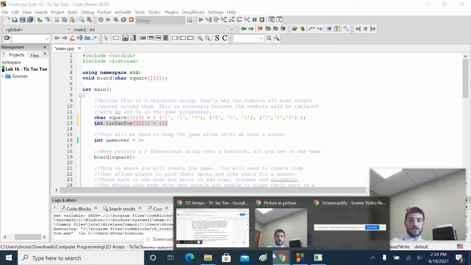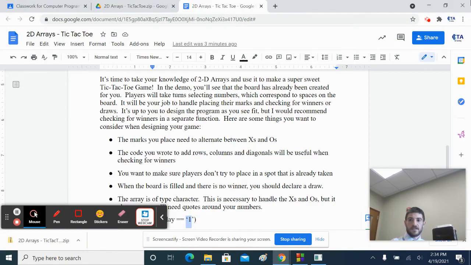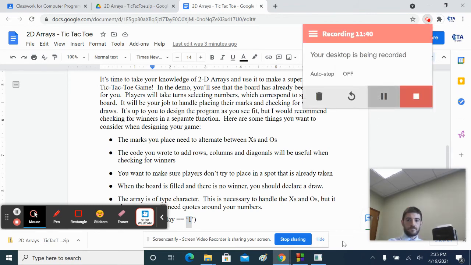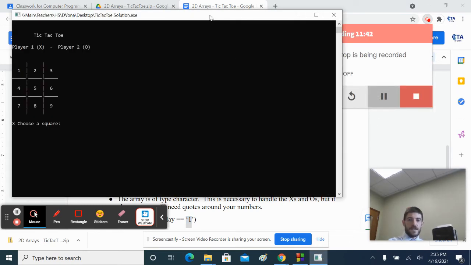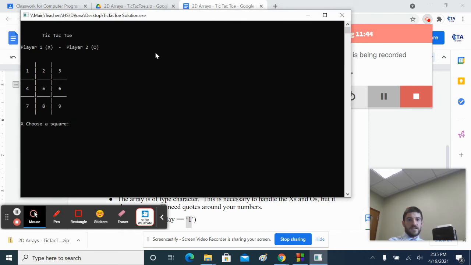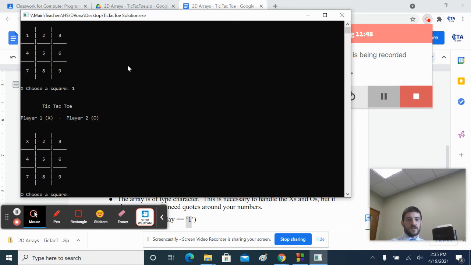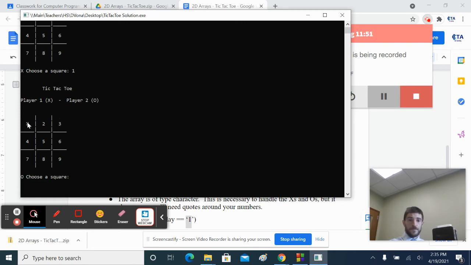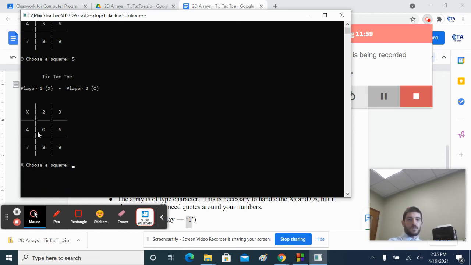Now, let me just show you really quickly what mine looks like. Give me a second here. All right, so here's mine. Again, it just says X choose a square. If I do a 1, you're going to see that it then prints the board out again, and X is now in the top left corner. It then lets O choose a square. So let's say O takes the center square. It then prints out the board again. It's showing me the update. O is in the center square, X is in the top left.